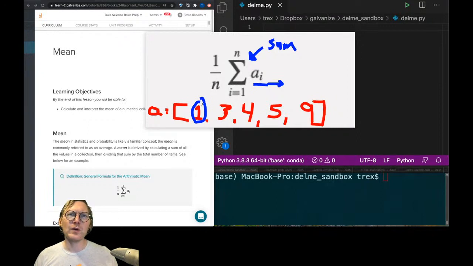Anyway, this is the first element, and notice we're not doing anything to it. We're just saying there's going to be 1, plus the second element, which is 3, plus the third element, which is 4, plus the fourth element, which is 5, plus the fifth element, which is 9. Notice we go from i equals 1 all the way up to i equals n. n is just the length of this list of numbers. And what we're doing is summing all of them. So a sub 1 is 1, a sub 2 is 3, a sub 3 is 4, etc.